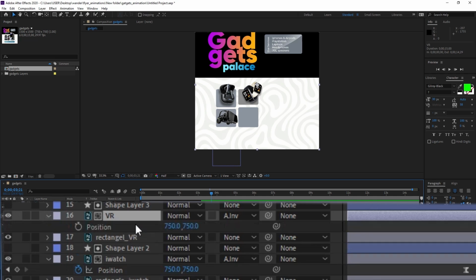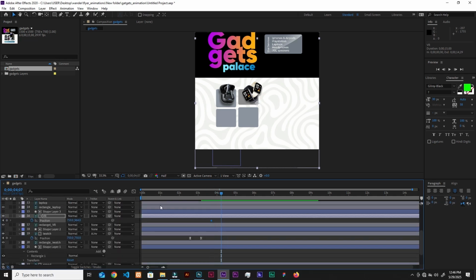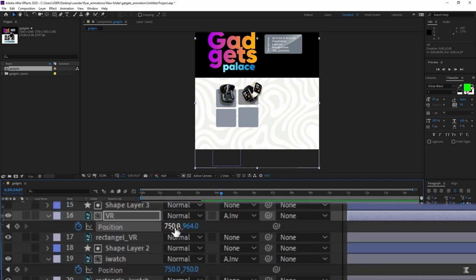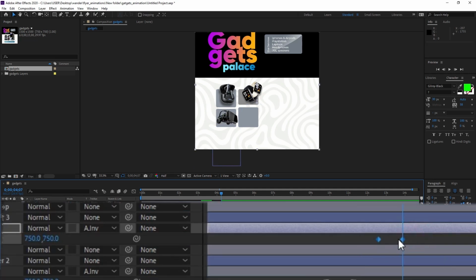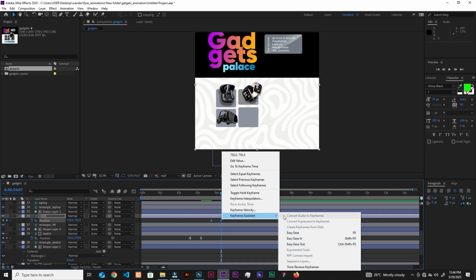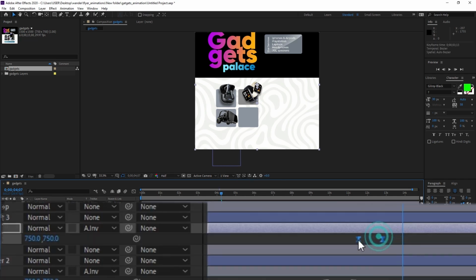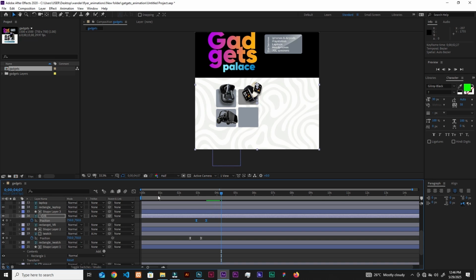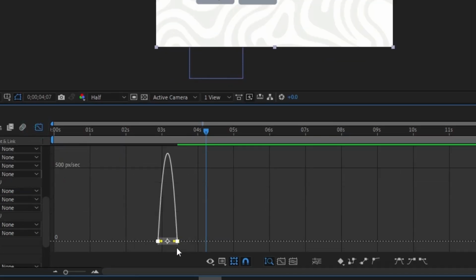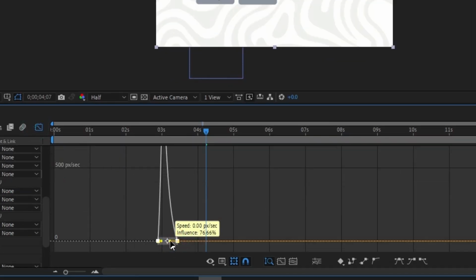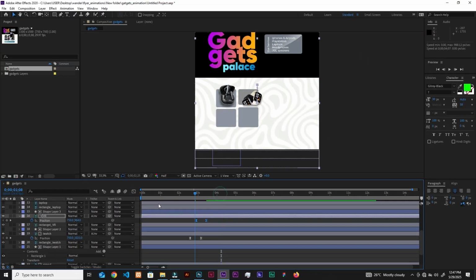Hit P for position, bring it below, drag it down so that it will be hidden, then you add a keyframe, you move. I said I won't do it, but I'm doing it. Then you bring it back to where it was, 750. You select, highlight, drag, right click, keyframe assistant, easy ease, go to the graph, highlight, and drag this guy back. Now you can see.